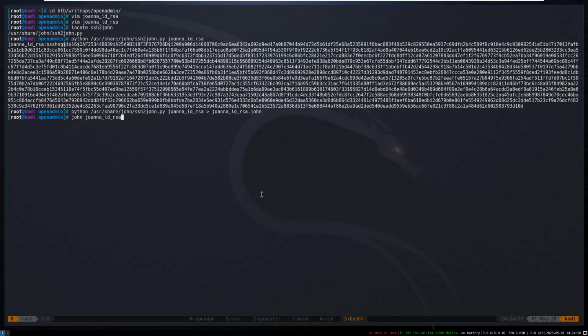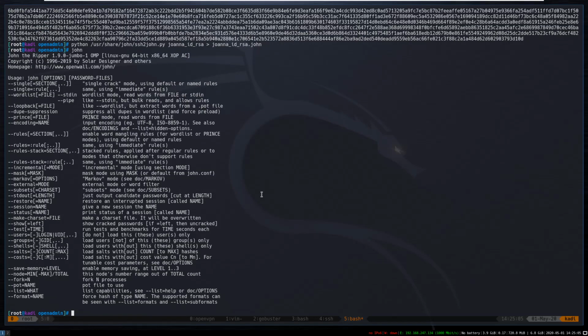I believe you just type the file that has the hashes that you want to crack, and then your word list. I don't know how to specify the word list though. So let's just see what happens when you type John. Oh, minus wordlist. Okay, so we would do John, the password file, which was Joanna ID RSA dot John, wordlist. We'll use rockyou.